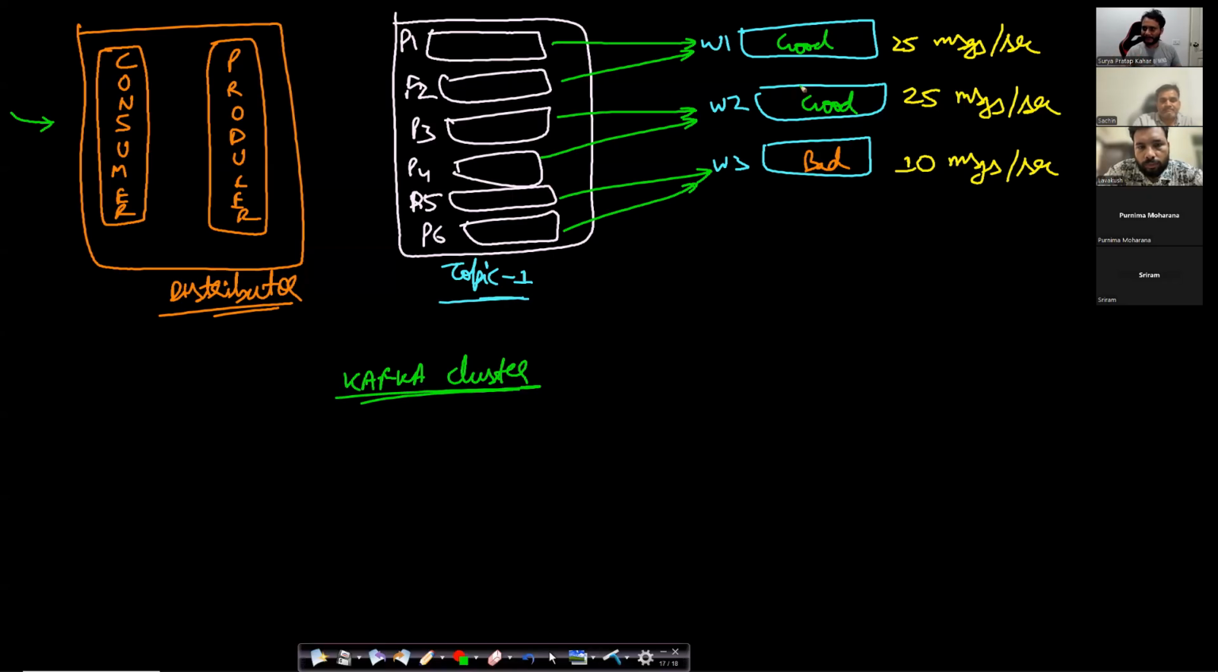But I am just concerned about this problem. Let's say that in this case, all these are writing 10 messages per second. 10 messages per second, 10 messages, 10 messages, 10 messages.